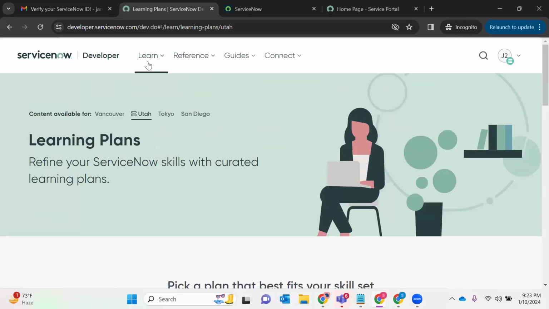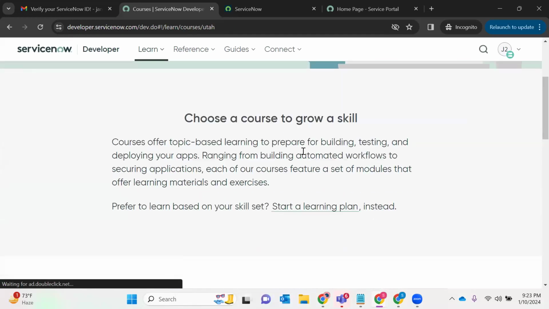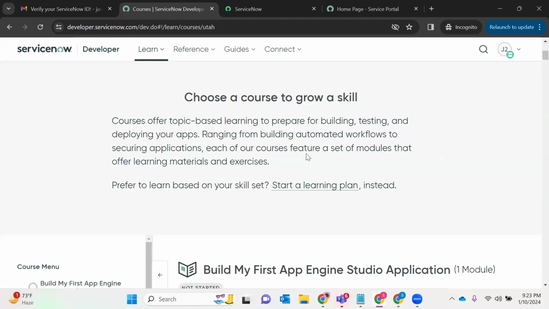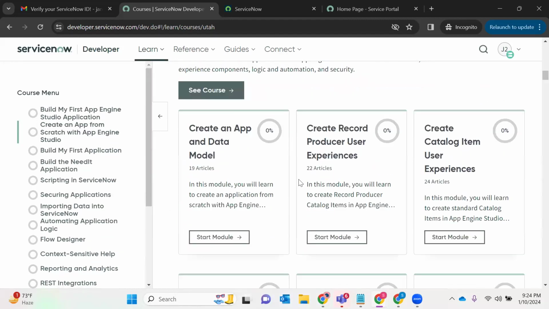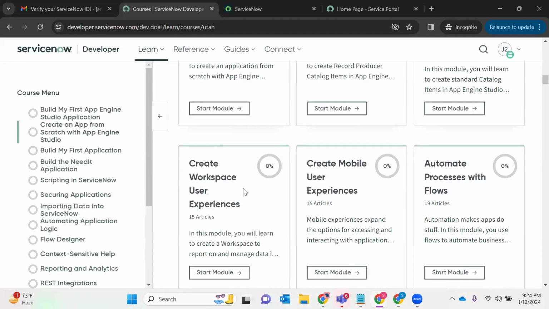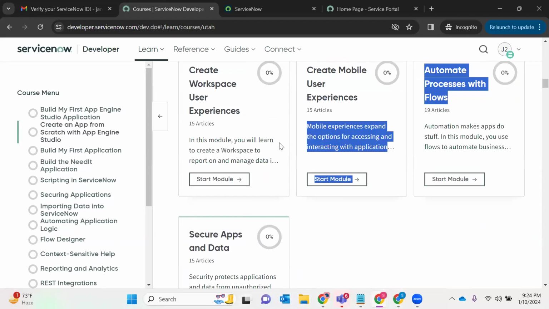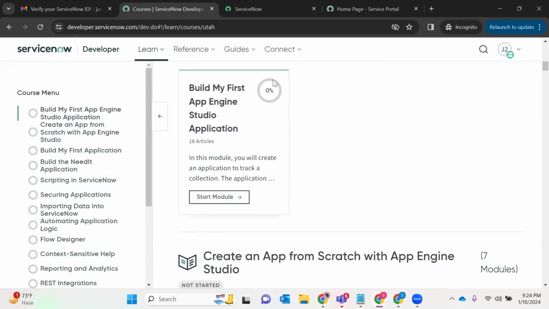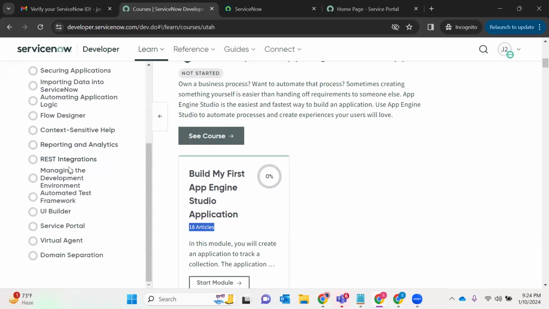Okay, and coming to courses, they have specified courses which help you to upskill your knowledge in ServiceNow. And most of the admins, consultants, architects, they start doing these guided courses and keep upskilling their knowledge in the ServiceNow space. Okay, so you have many courses designed, like automated process with flows, secure apps and data. You can learn any of the courses. It's free of cost. You can enroll and you can complete this bar to 100%. They have 18 articles to complete, and you can just go through each one of them.